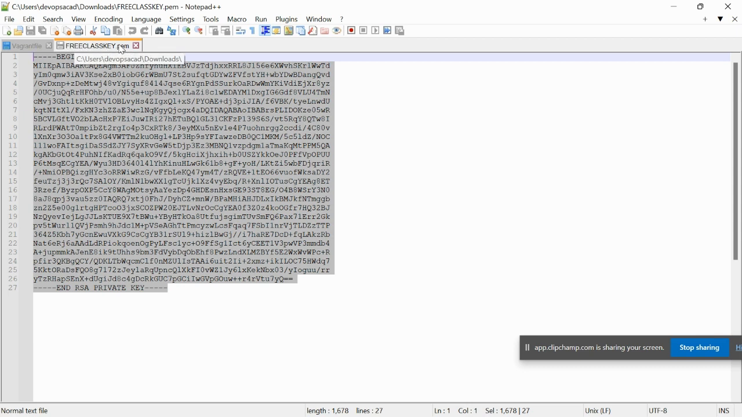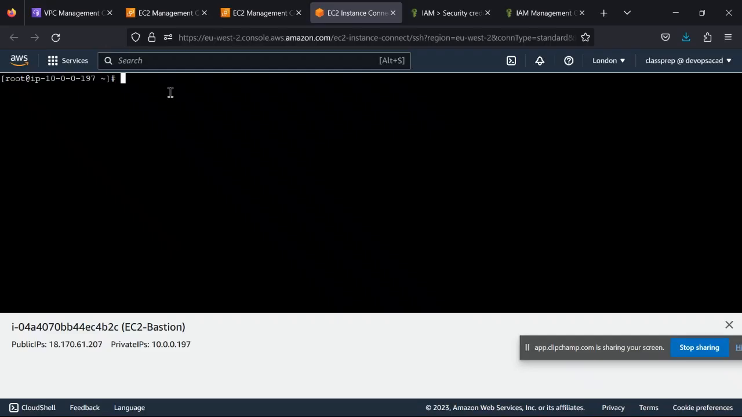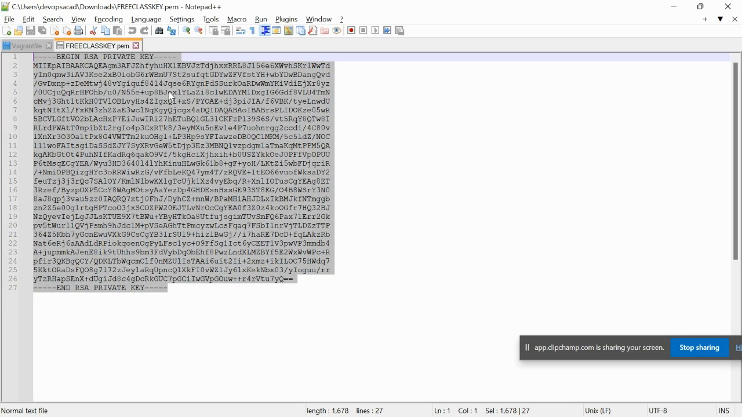This name must be exactly the way it is here. That is how you should create it in your EC2 instance. So what do I do? I just simply create it. I do vi, and then free, name again, freeclasskey.pem. You can see that it's all copied: freeclasskey.pem. The name must match exactly the name here. The name must match what you have right here. So you must pay attention and take note of that.